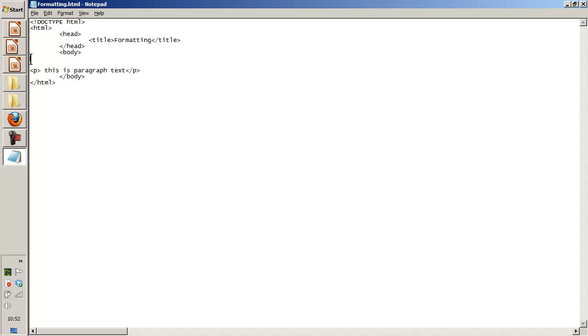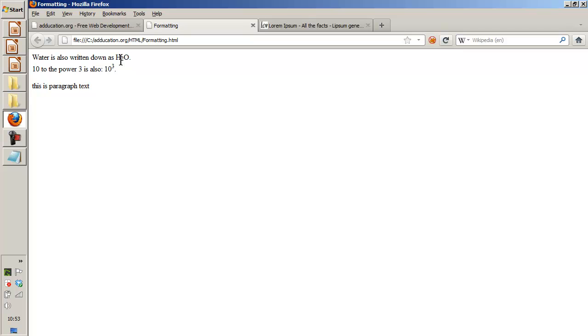And I can say in here, H. Well, let's do it this way. Water is also written down as H. Now the one is small two, so it's sub 2, and then the end sub, and then the O. I will make a break now, so the new line, and then I can say 10 to the power 3 is also 10 superscript 3, close the superscript because it's normal text again, and then yeah, that's it. Save it, and go to the web browser and renew it. And you can see water is written down as H2O because this was the subscript, and the 3 is the superscript. And don't forget to close the superscript as well, otherwise it will be all superscript.